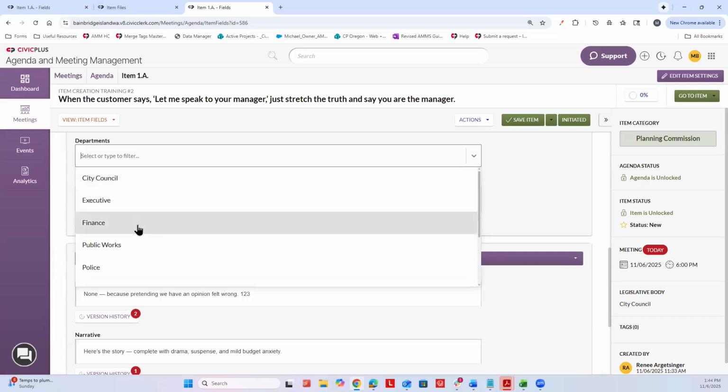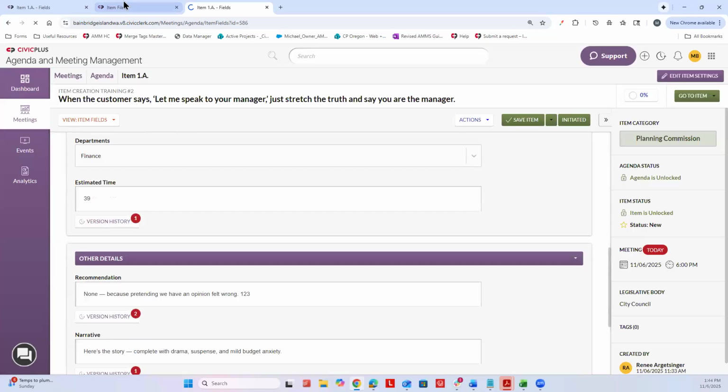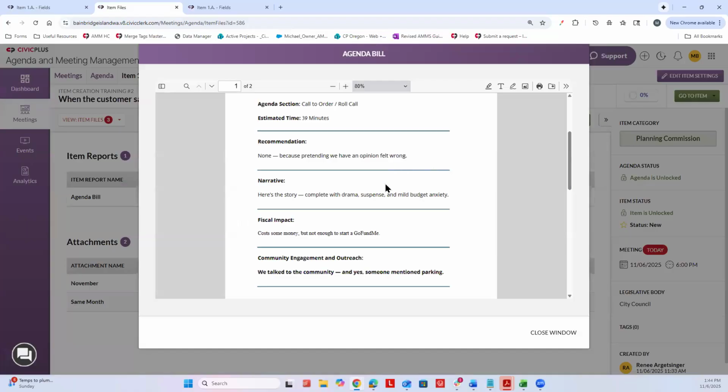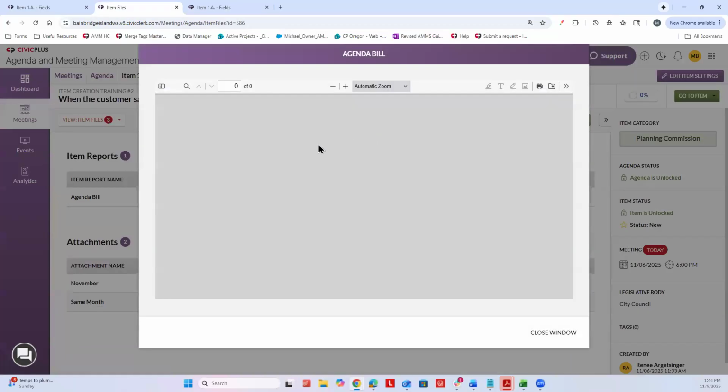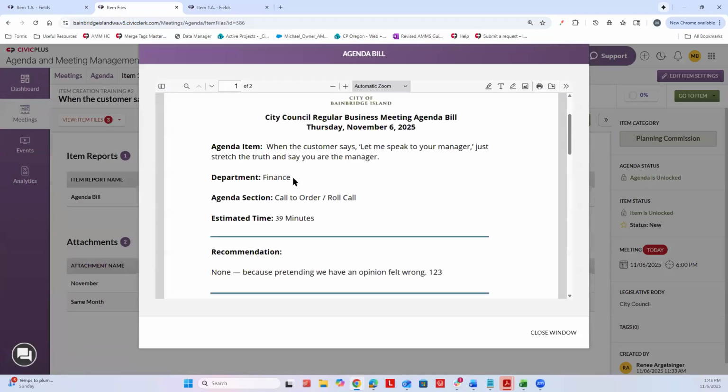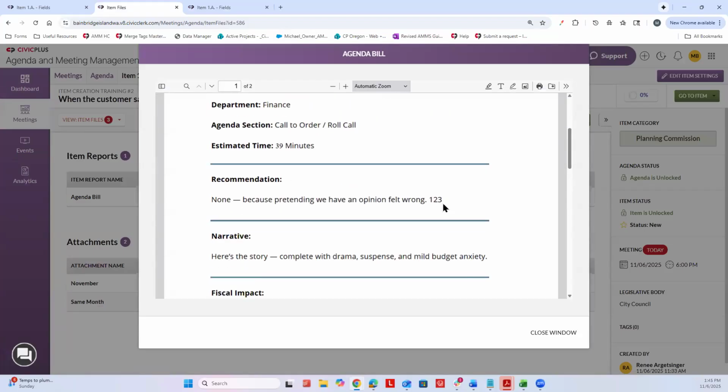I've got to choose a department. There we go, I'm going to choose finance. But save that. So I added finance as a department, and I added 1, 2, 3 to the end of one of the text fields. Now it's going to show finance as a department, and then it added 1, 2, 3. So until I generate the document, it's still dynamic.